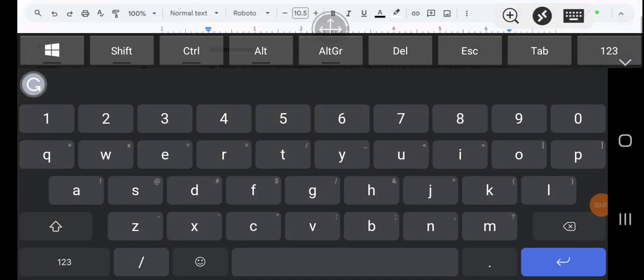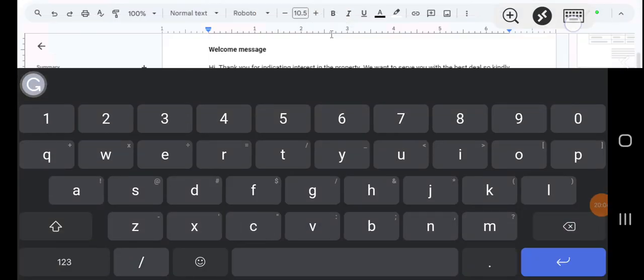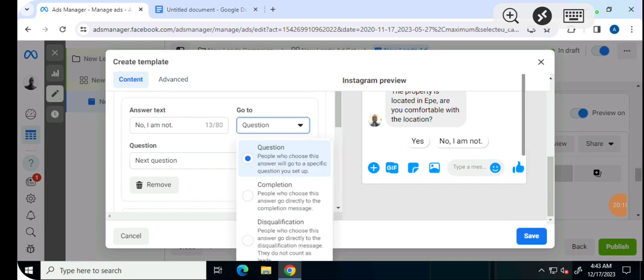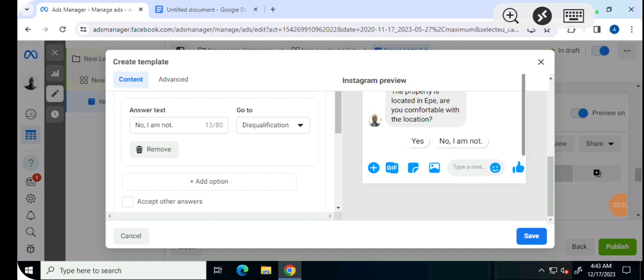Then I'm going to press Ctrl C again. I'll come here and paste it. I'm going to click on paste here, then go to question disqualification. So we're going to disqualify the person because the person said no.